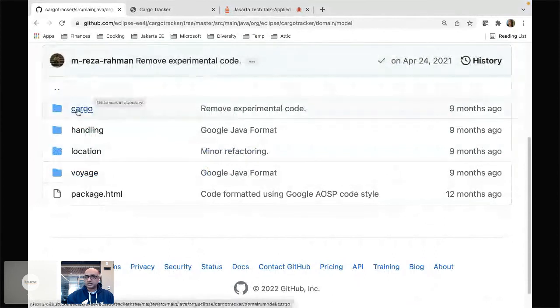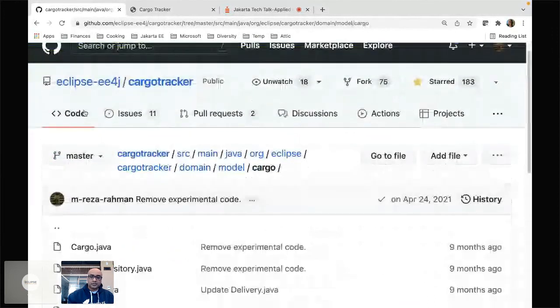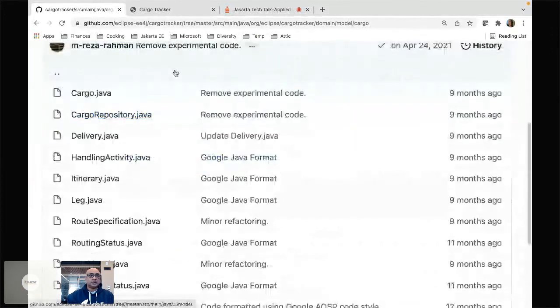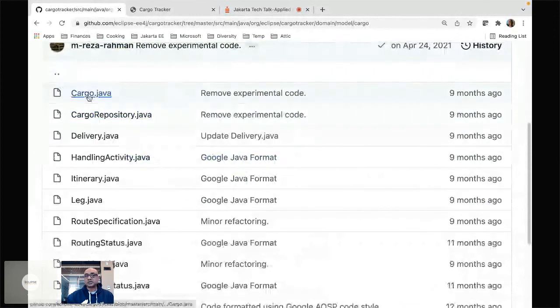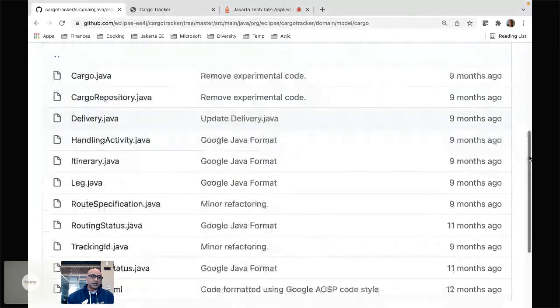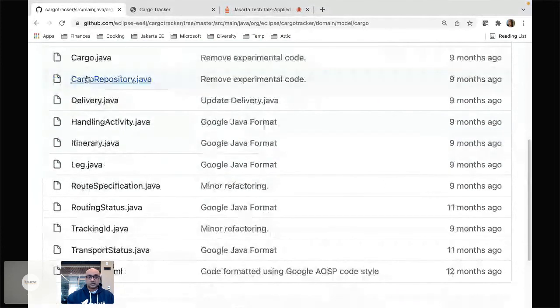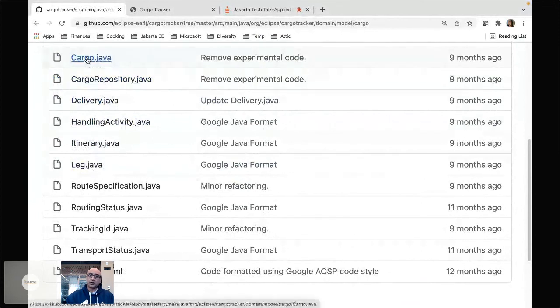So cargo obviously is an important one. Handling is another important one. Location is another important one. Voyage is another important one. And these roughly correspond to key entities or aggregate roots. So for example, in the cargo aggregate, I have the cargo entity, and that is actually an aggregate root. And that aggregate root actually uses a number of other entities and value objects. So delivery, handling, itinerary, leg, all of these are also entities themselves, but the main aggregate root here is cargo.